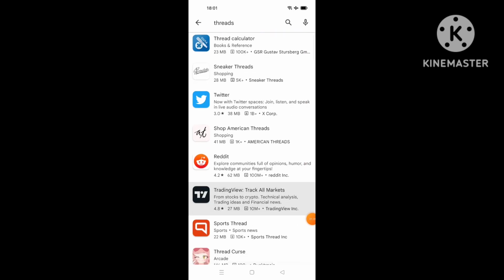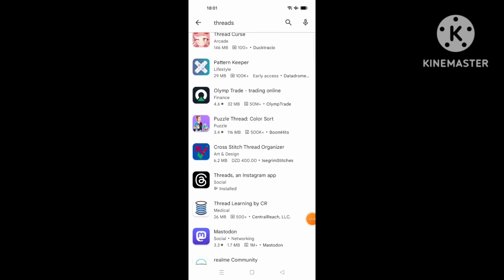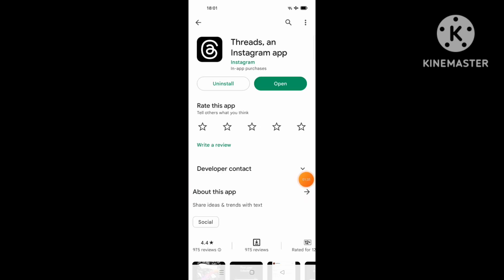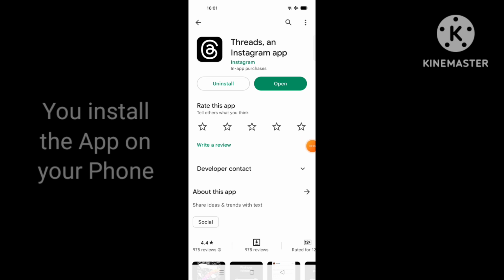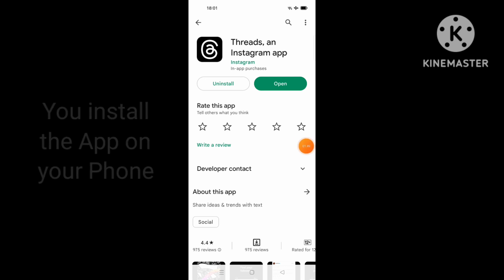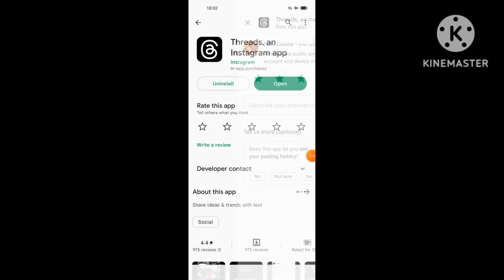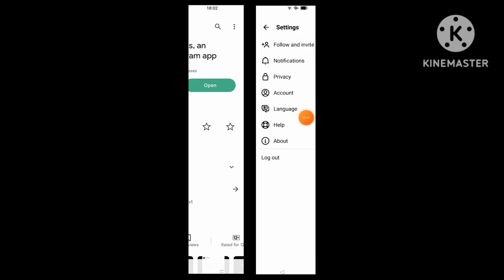Now, you can also go to the Play Store and search for Threads. You find it here. This is the original Threads app from Instagram. To get this app, you install it. If you don't have this app, you must install it on your phone first to use it. Then when you install it on your phone, click on open like this.